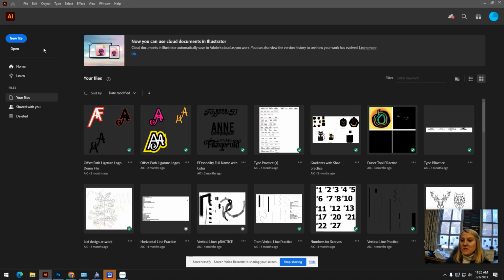Okay, we know that vectors technically can be scalable, Mrs. Fitz, so why does that matter? Once again, it just matters where are you going to be using this? Are you using it digitally or are you going to print it? So that makes a big difference. Okay, so you could click on an existing file.